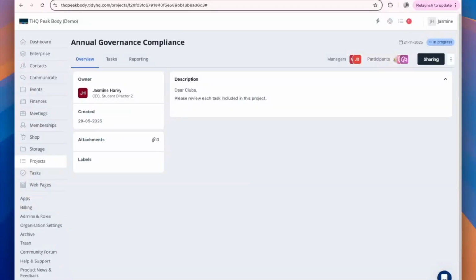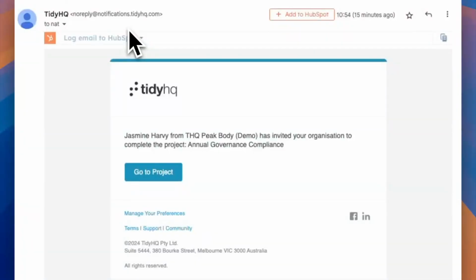I'm going to redirect to an email just so you can see what it looks like if I was the connected organization receiving an email. Here is an example of how an email will be sent to your connected organizations. As you can see, it will have the subject title here, and then it will say who's sending it. So Jasmine Harvey is sending it from the peak body, and I've invited them to this project. All they need to do is go to the project on their end.